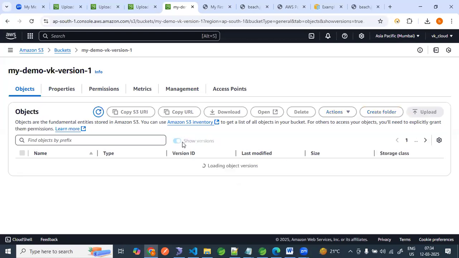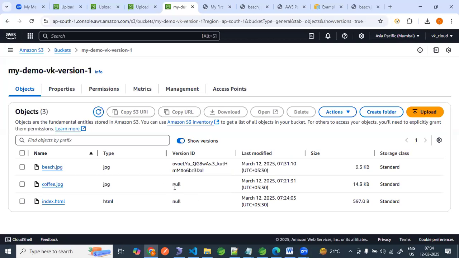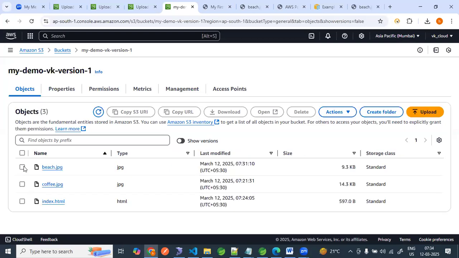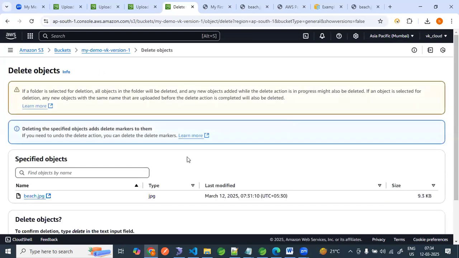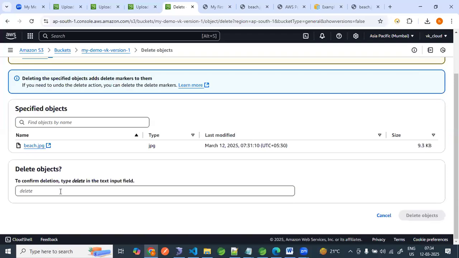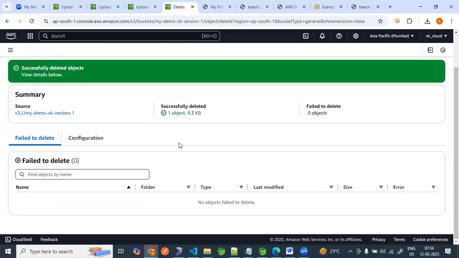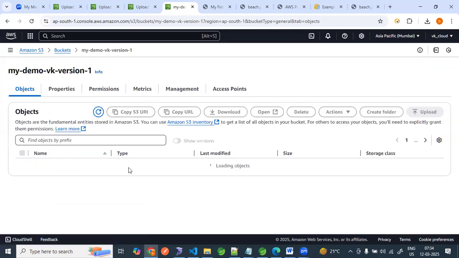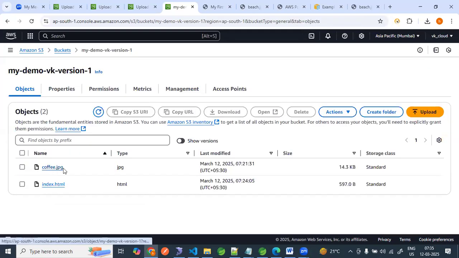Can I show the versions? Coffee doesn't have any version. Let me disable this. Let me delete this beach. What is coming? Only delete, right? Let me delete. And this time I am deleting beach. Okay, now deleted successfully. Go to the bucket. Beach is not there, right?